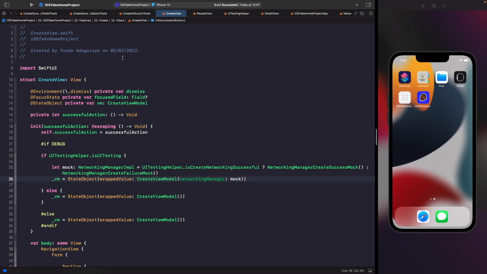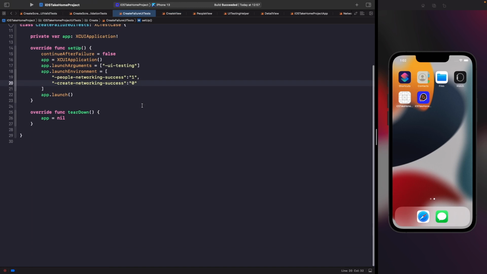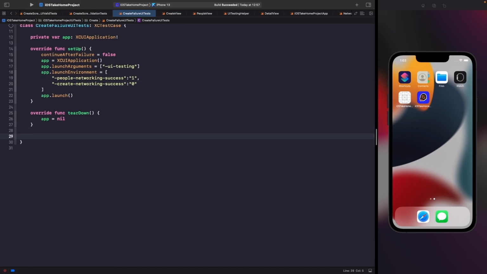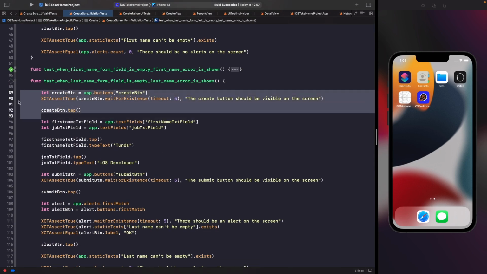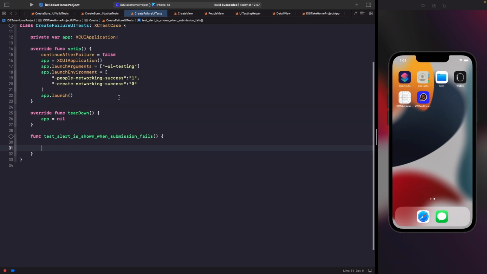So let's go back into our UI test for our create. So our create failure UI test. And then what we want to do now is declare a test function. So we have that here where we have our test alert is shown when submission fails, which is what we expect. Cool. So within here, we want to access and use our create button to tap and show our create screen. So I'm just going to nick some code here. So we're going to copy this code here and put that within our failure test, like so.